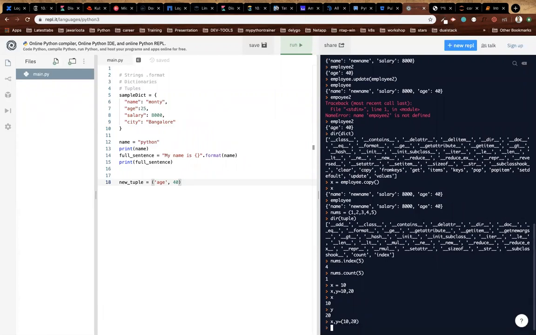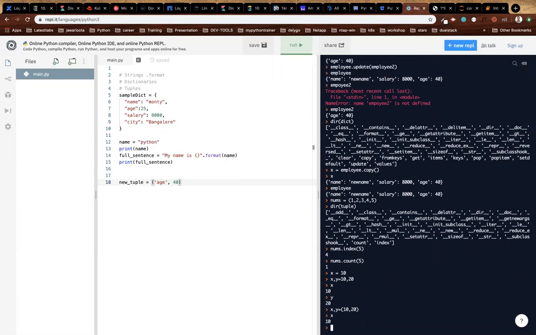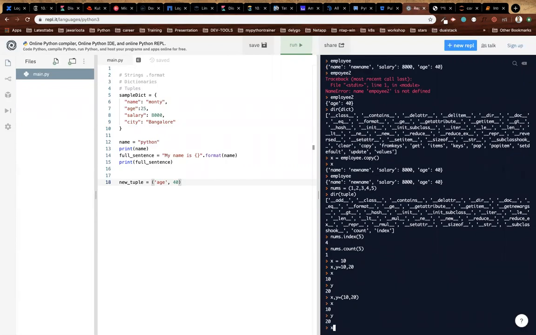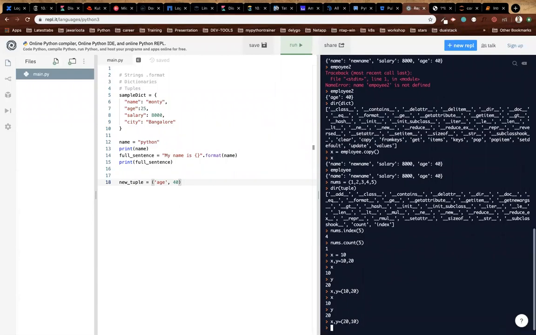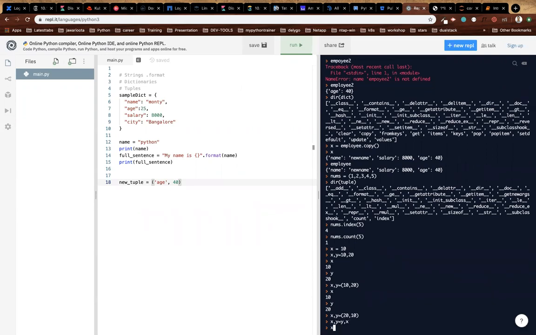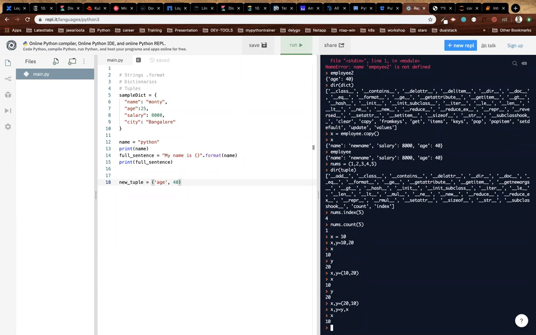Now x also becomes 10, y becomes 20. You can actually modify and see this. So this is a very important understanding. There are some programs in the interviews where people ask, without using a temporary variable, how can you exchange the values? That is quite easy here. x comma y is equal to y comma x, right? So x becomes 20. What happened?